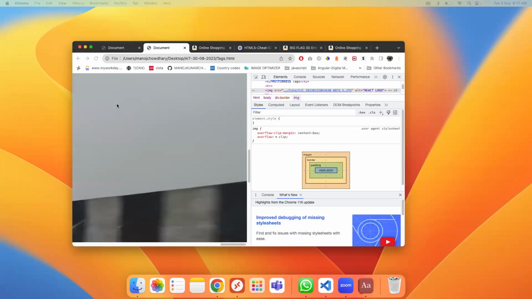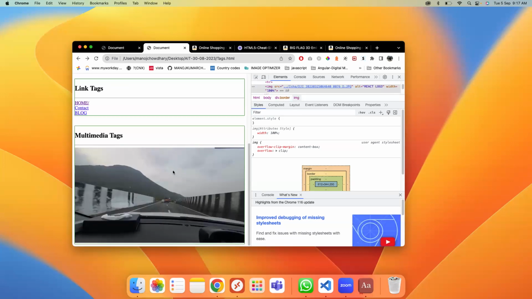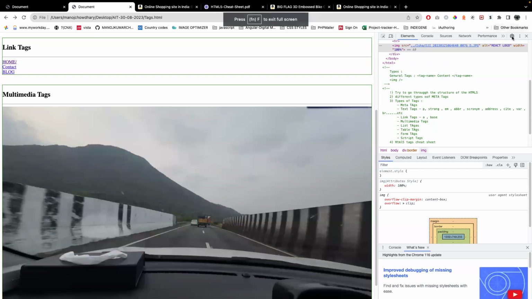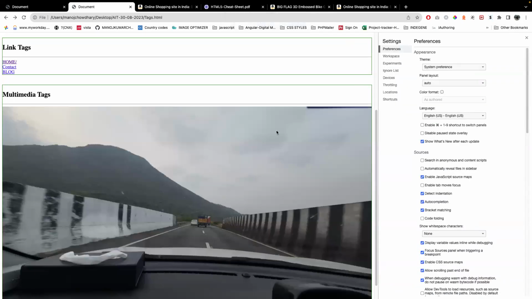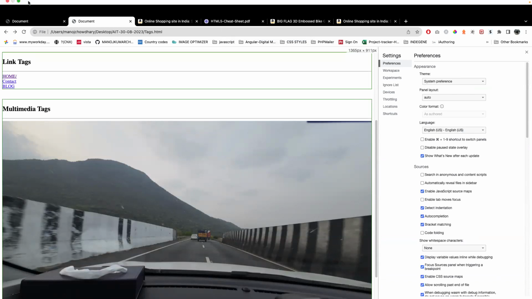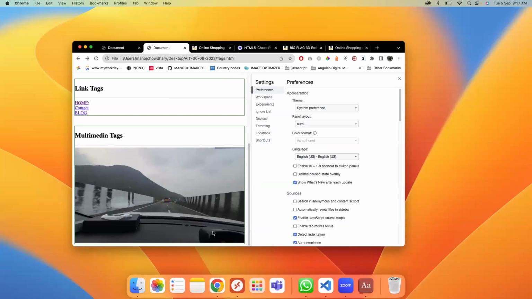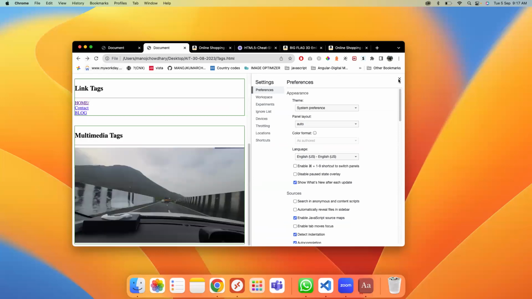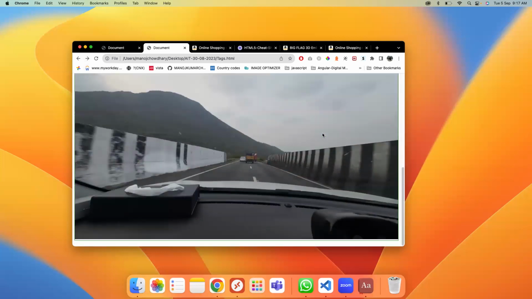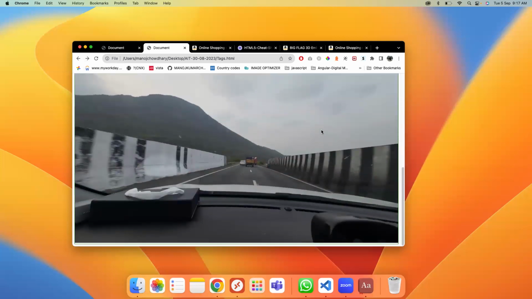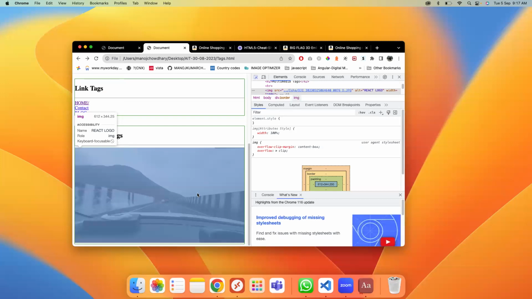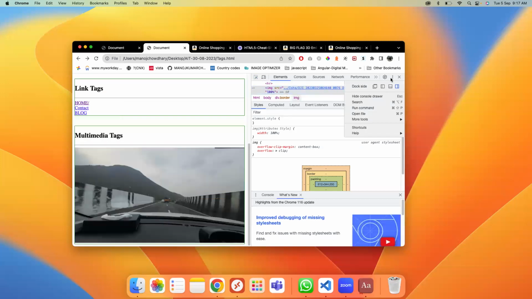Now if I go back and reload, what happened? I got the image fully on my page, right? Am I seeing any overflow here? No, because I clearly mentioned that my image should take 100% width of the screen. So now if you check the dimensions, what is the height and width of this image? 612 by 344. So let me get it down.